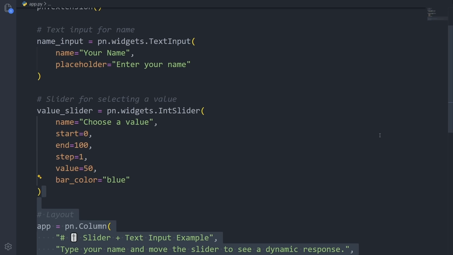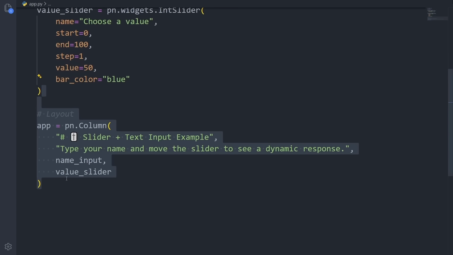Then we place both the text input and the slider inside our layout. We stack them vertically on the page with a title and a short description so everything looks clean and organized.